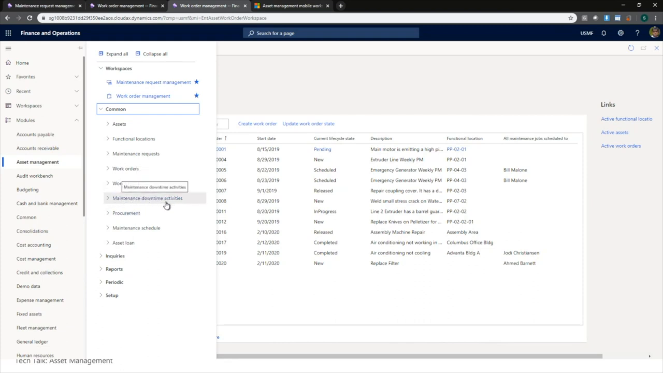We have maintenance downtime activities, where we can register downtimes on various assets and try to get our maintenance activities done during those downtimes. We have procurement, so if we need to acquire a spare part or replace a part on an asset, we also have integration with purchase orders and purchase requisitions. There is a maintenance schedule, so if you have a lot of maintenance activities, you can plan and execute on them. And then you also have a little bit of functionality around asset loan, where let's say a motor on a machine gets broken and you have a replacement, you can loan another motor for a while to prevent downtime on the asset.